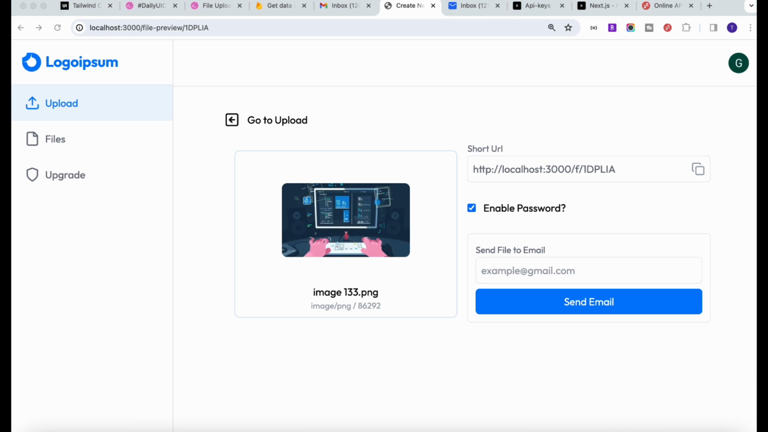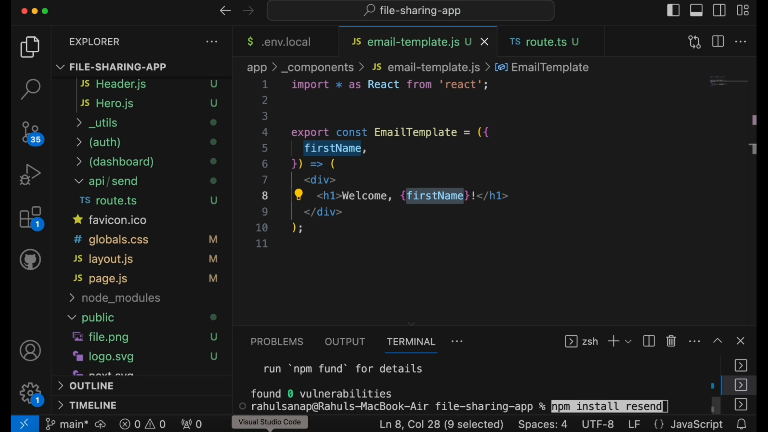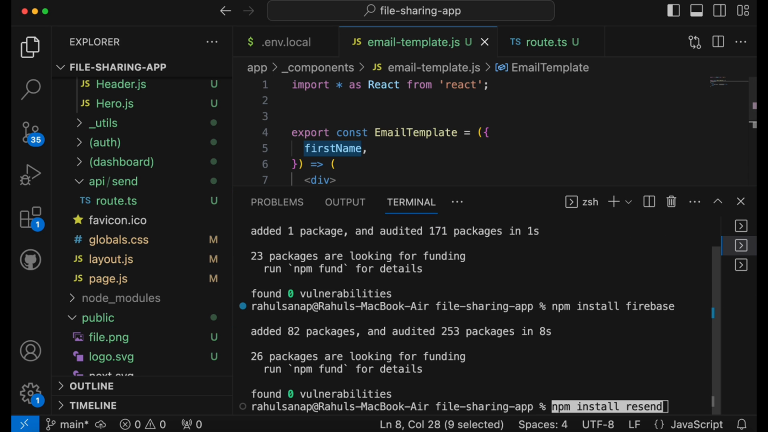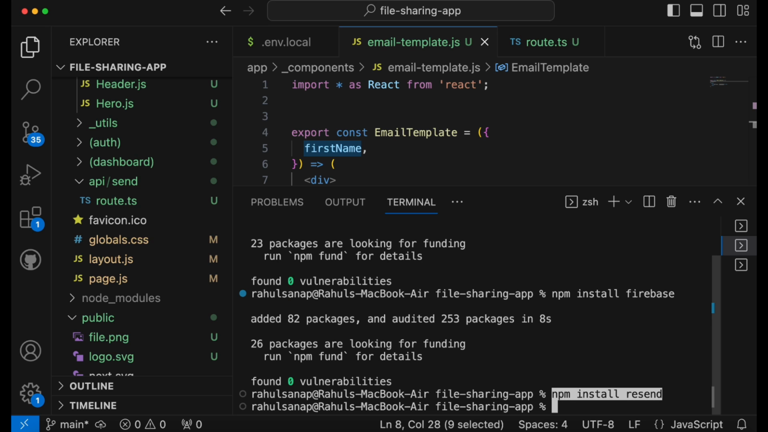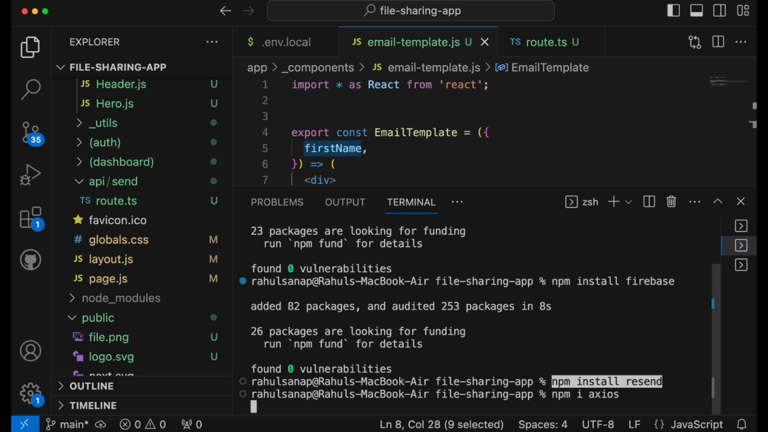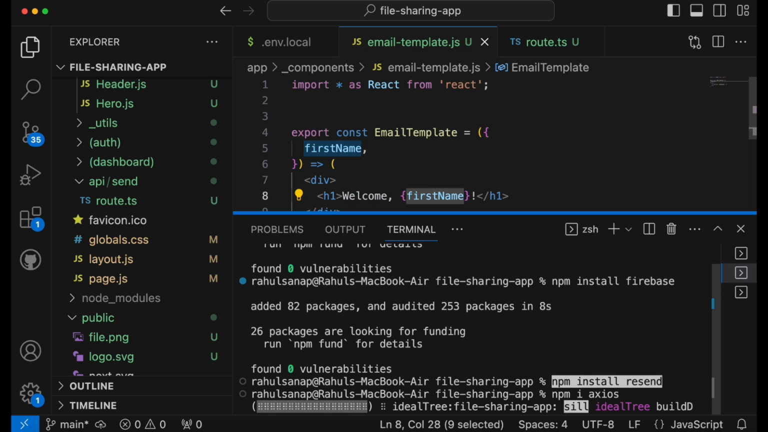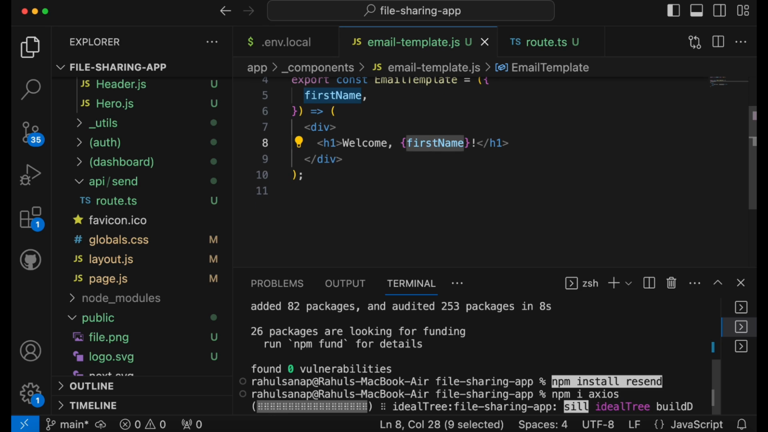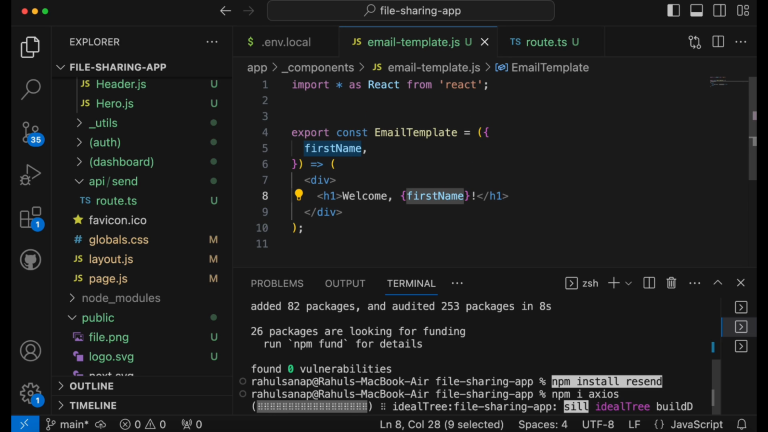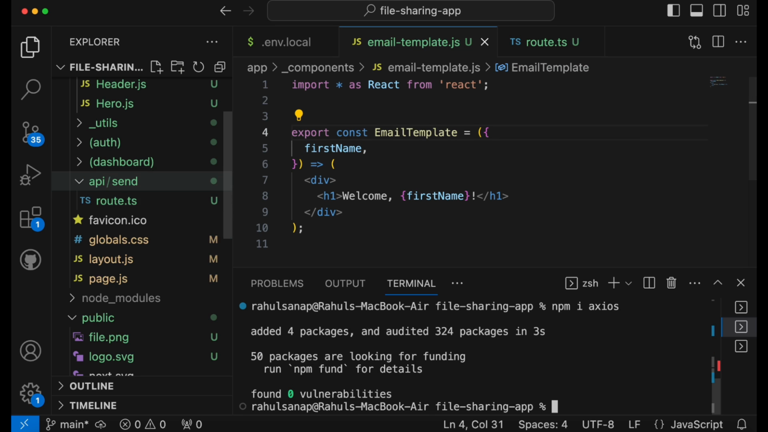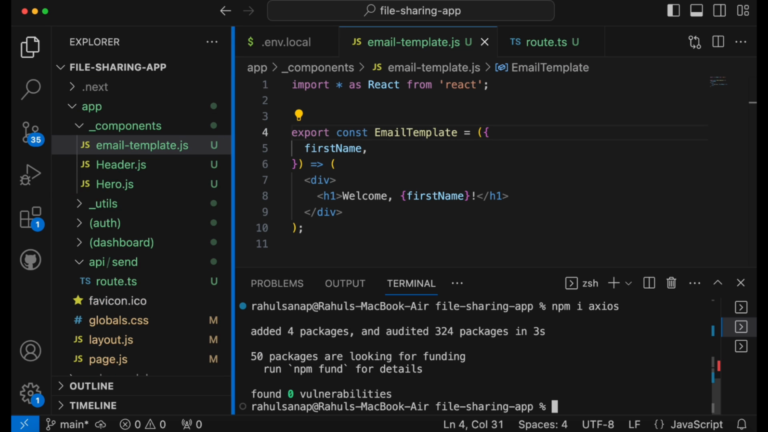Now in order to make an API call to send the email, first let's install Axios, which is one of the best HTTP clients. So just do npm i axios, and with the help of that we can make the API call. And once it's installed, let's write an API call request.